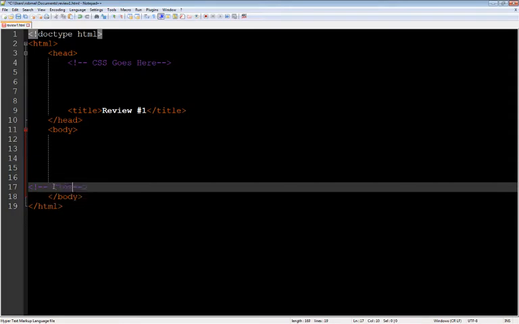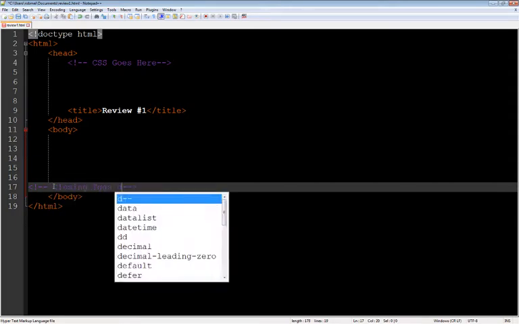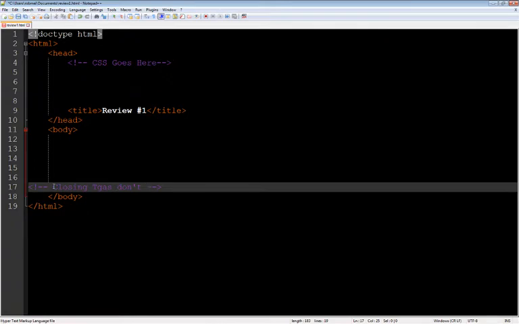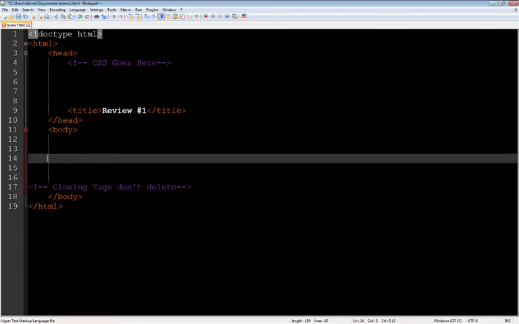Closing tags, don't delete. And apparently not typing well. My fault. So just those couple little notes there.